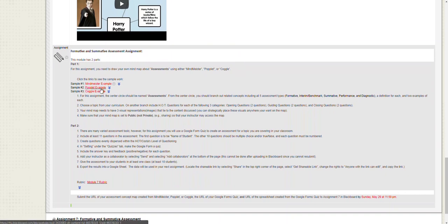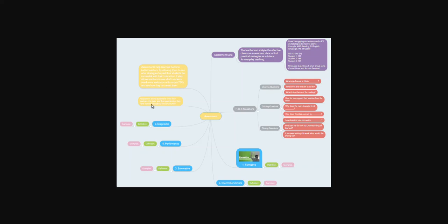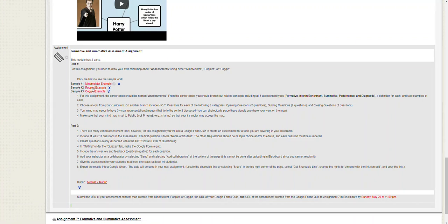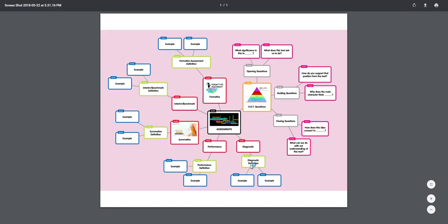You'll have a sample here of each one of those. If I click on the example for the MindMaster, let me show you just one thing really quick. Up at the top on the right in the purple in this one, it says assessment data, and it has a piece and then some data piece. You do not have to put that in. We are not doing the assessment data piece in this one, so you do not have to put that in this assignment. The other examples do not show that, I don't believe, so they should be true to form.